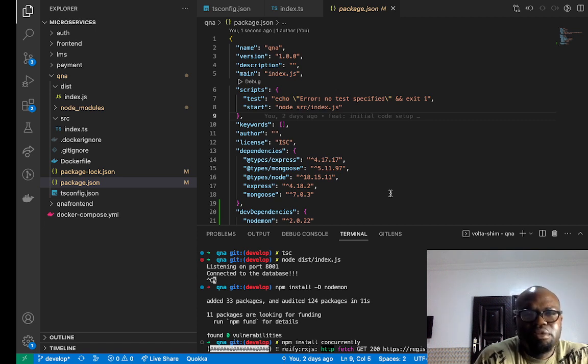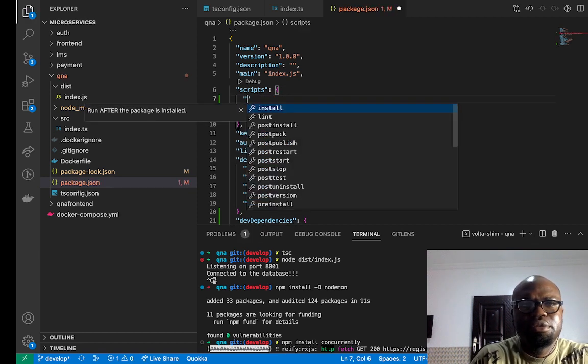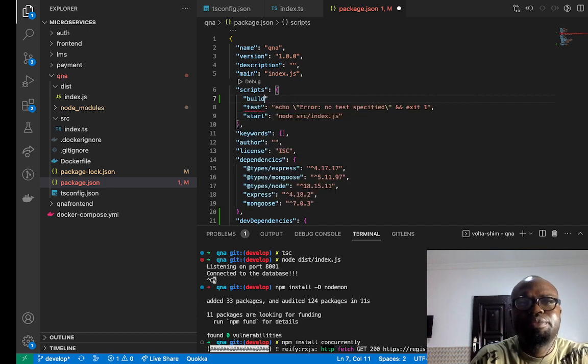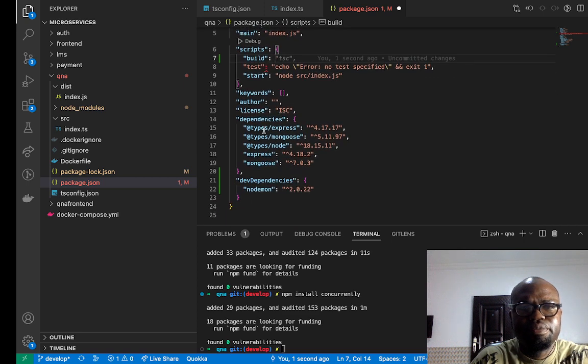Concurrently. Okay. While concurrently is installing, I'm going to quickly write the scripts. So the first script I'm going to be writing is the build script. Okay, and this build script, what is it going to do? Okay, you can see rimraf is installed, concurrently is also installed.